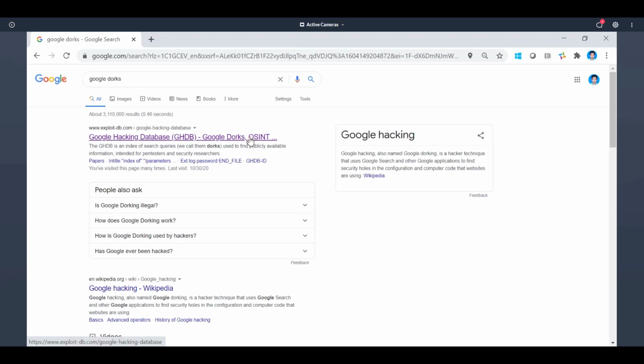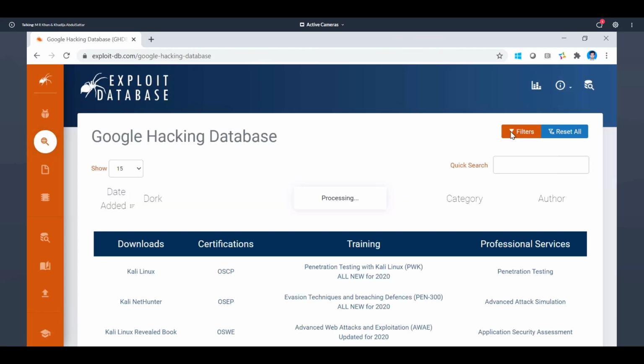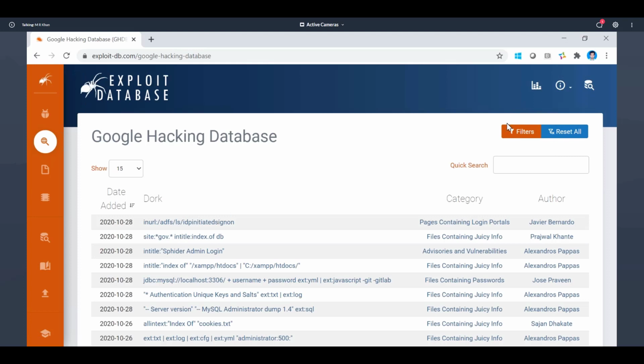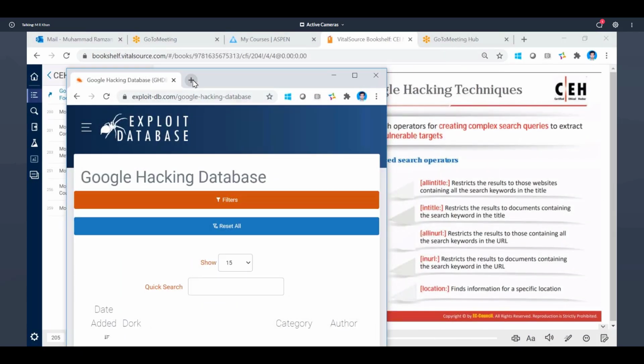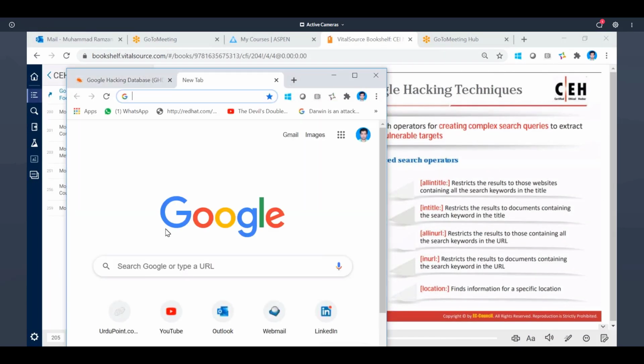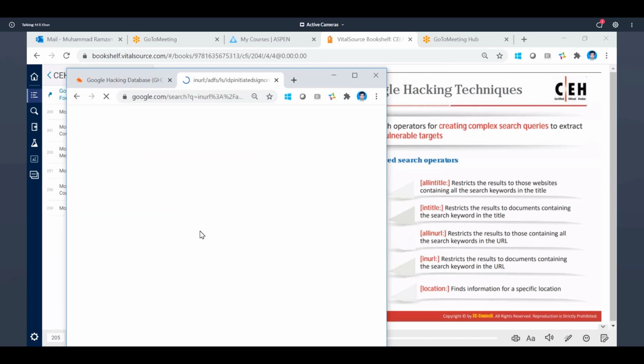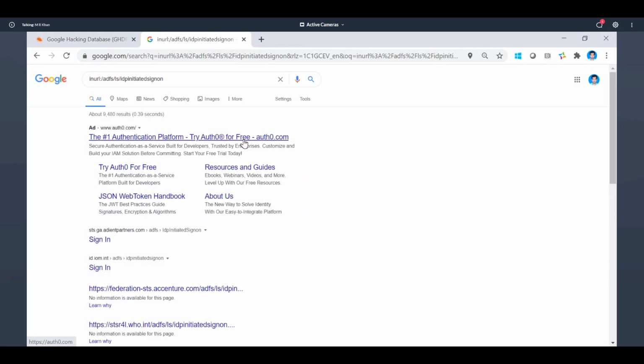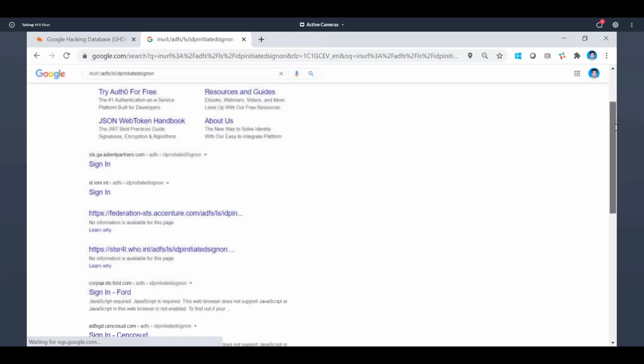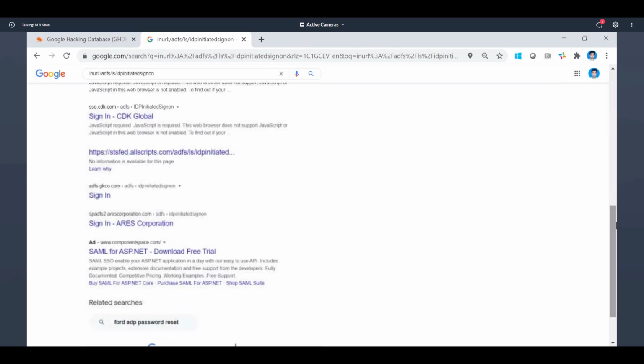It's basically the complete manuals. See, this is an example. I'm looking for pages that contain the login portal. See here, in URL ADFS. If I copy this query from here and put it in the Google search engine, so you will see all these search results are basically login pages. If you click on any website here, you will find the login page will be there.